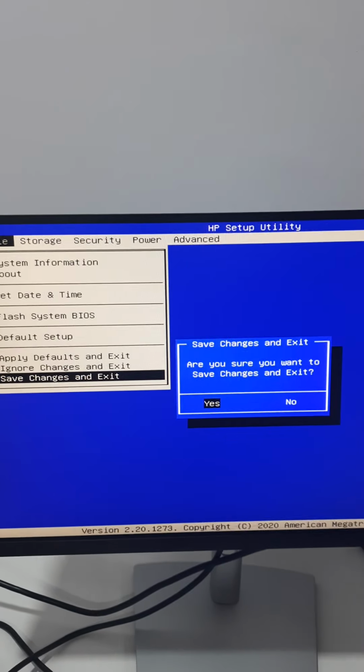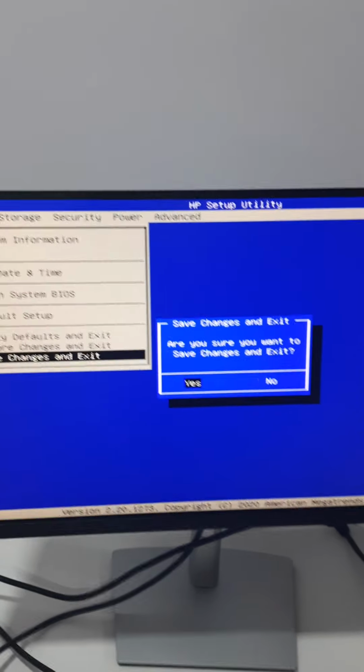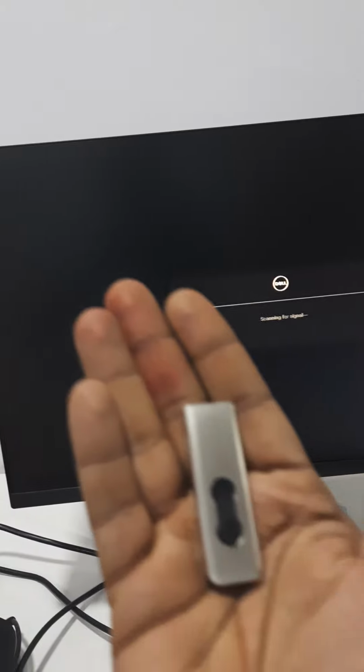It will enter, you need to press, then again one more enter. It will restart. Now we are connecting one USB pen drive.